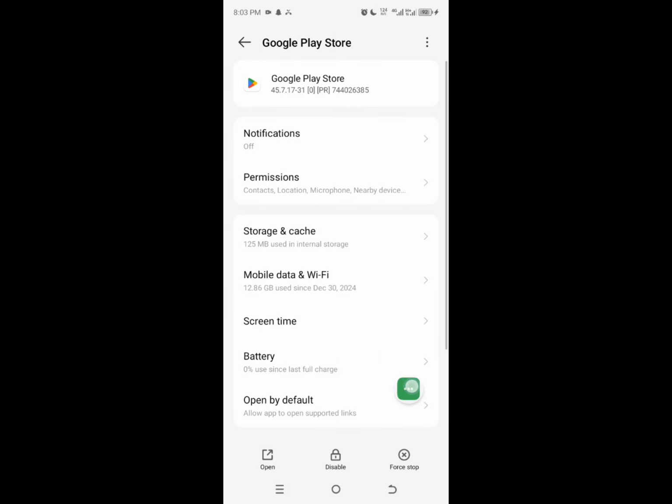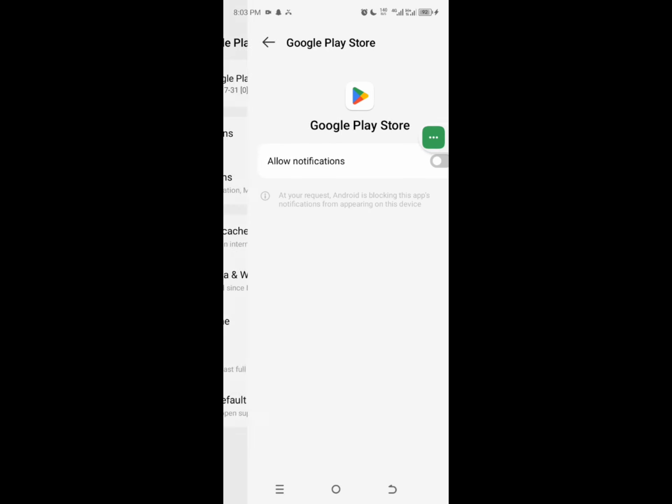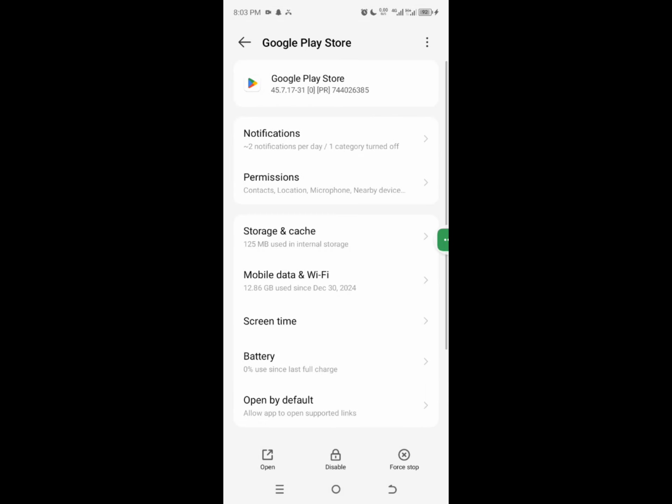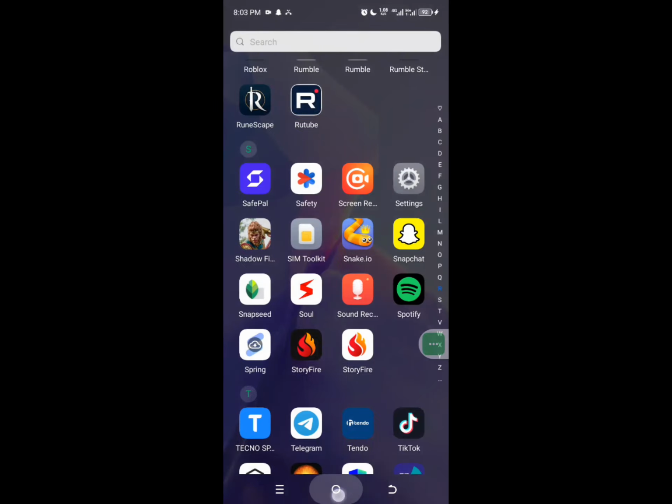Go back and tap on notifications. Make sure allow notification is turned on. After doing this, you have to tap on the force stop. Now you tap on OK. So after doing all this, what you have to do is to restart your device. Tap on the power button, tap on restart, and restart your device, and this problem is going to get fixed.